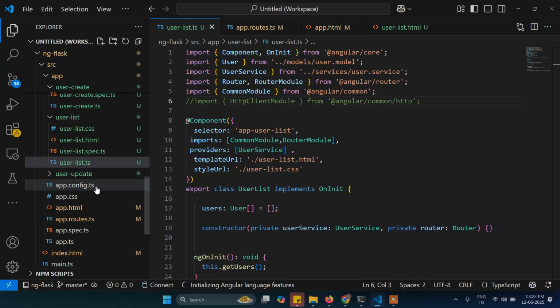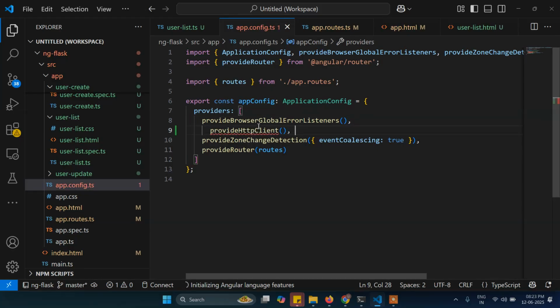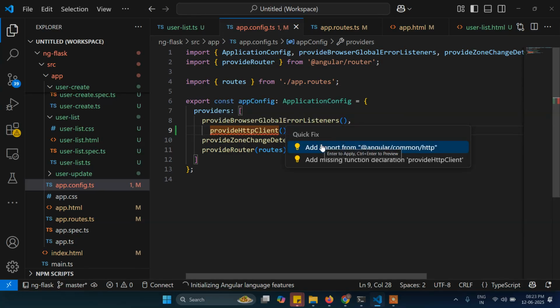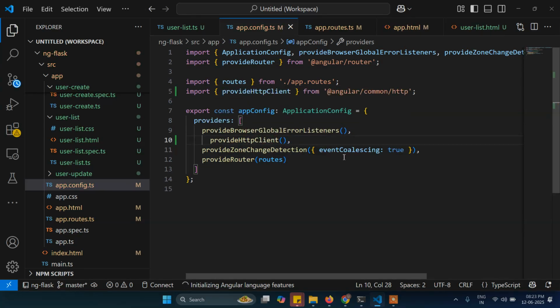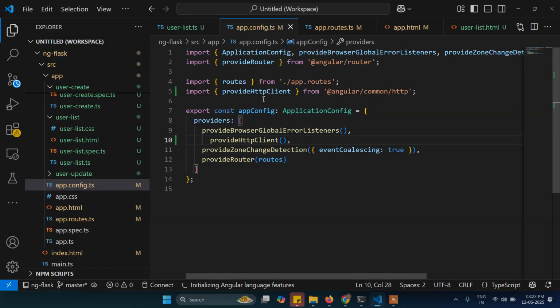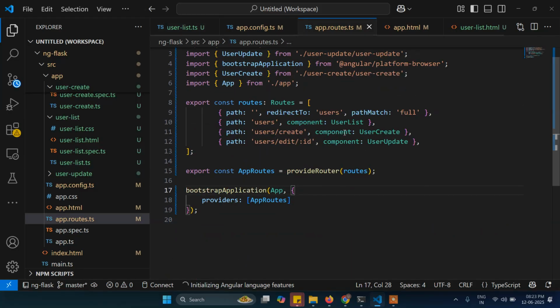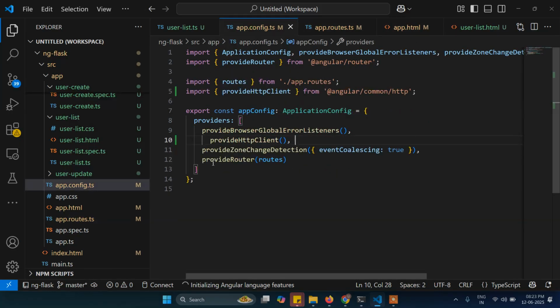Let's try to add one piece of code here, the HTTP client, this one, provideHttpClient, in app.config.ts. Now let's try. Yeah, so now it's done. In the previous version there was an option to call the HTTP client module, but in the newer version, Angular 20, we can write it here in app.config at once, this one. So there's no need to call this anywhere else.